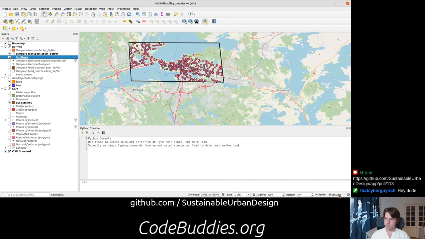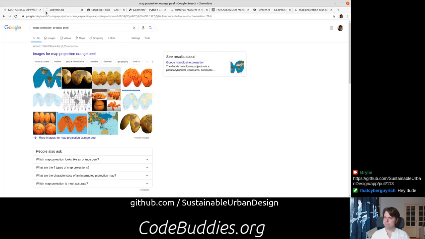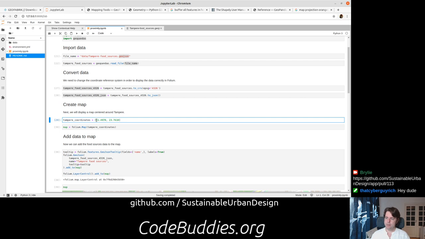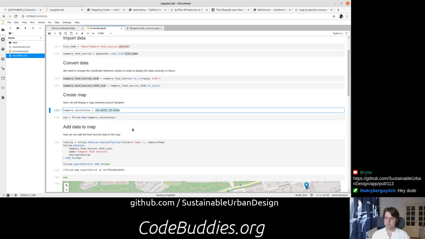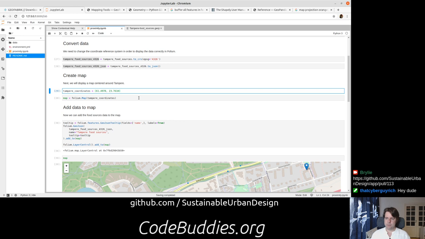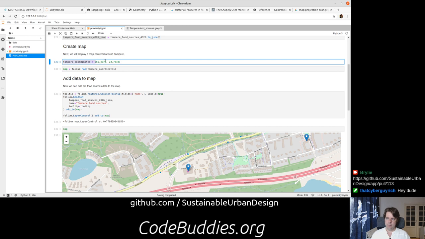But the first way it's relevant is that when we display data in folium on a map, it is working with latitude and longitude coordinates. So those are kind of radial degrees around the sphere, x and y, longitude axes. So it's like negative 90 to 90 and negative 180 to 180, something like that, around it.